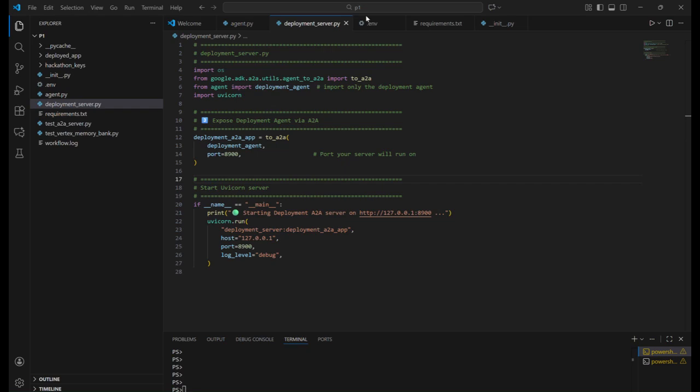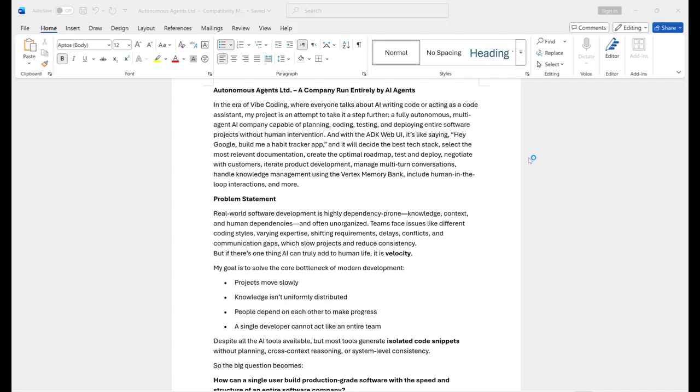I am Abhiram. Today I am here to talk about a recent use case that I have built using the Google ADK. I would like to start this session by thanking all the people at Google for working on this ADK, or the Agent Development Kit. I named my project Autonomous Agents Limited, a company run entirely by AI agents.